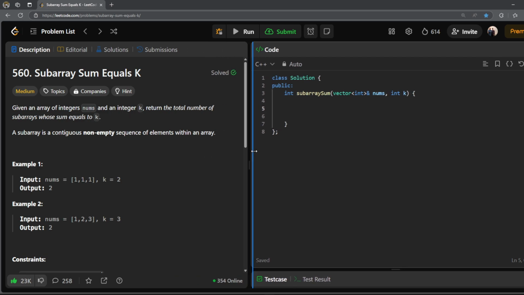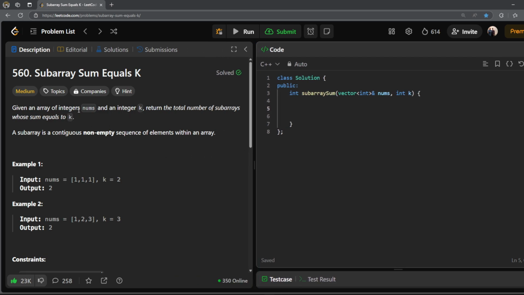which is Leetcode 560. Given an integer array nums and an integer k, so you're given two things, an array and k, return the total number of subarrays. Keep in mind that a subarray is a contiguous non-empty sequence.